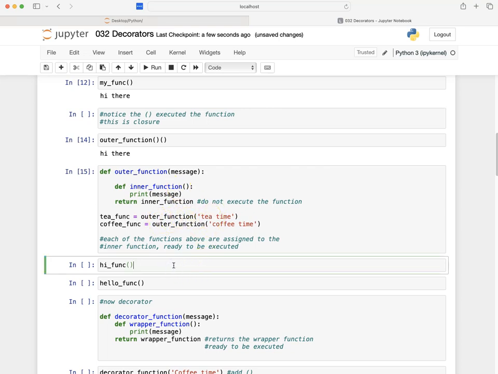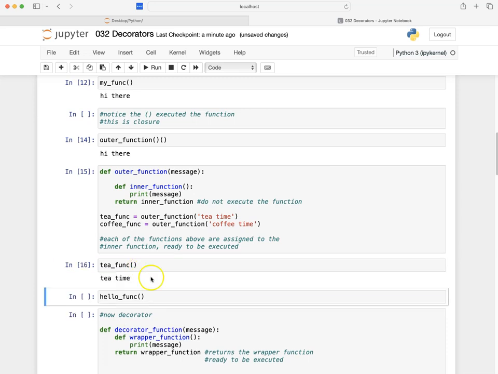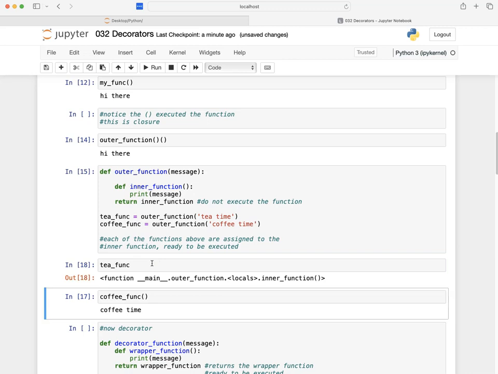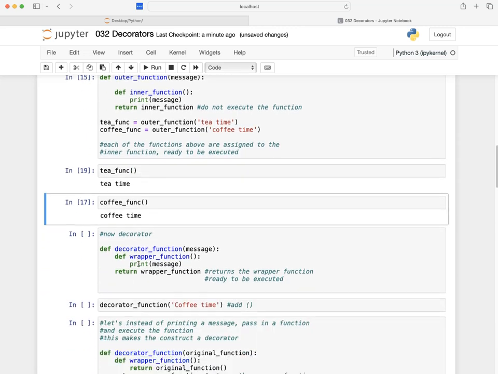Now, what happens if I just call tfunc here, and notice that the parentheses are there, so it's going to execute this. I get tea time, and if I call coffeefunc, I get coffee time. Now, keep in mind, if I were to do this without parentheses, it simply returns the function, because that's all that's being returned. So tfunc itself is the function. To execute it, I need to put those parentheses, and that's what's referred to as closures.